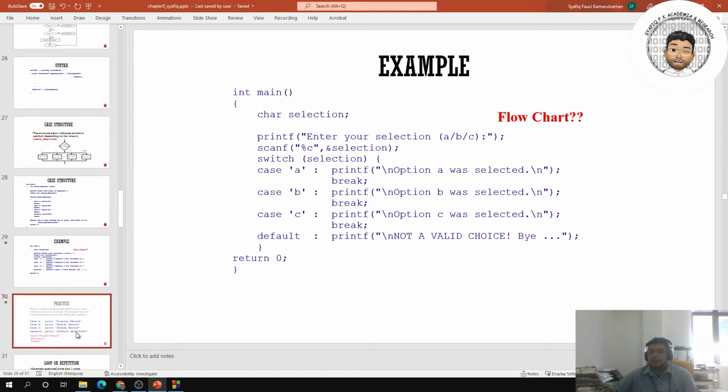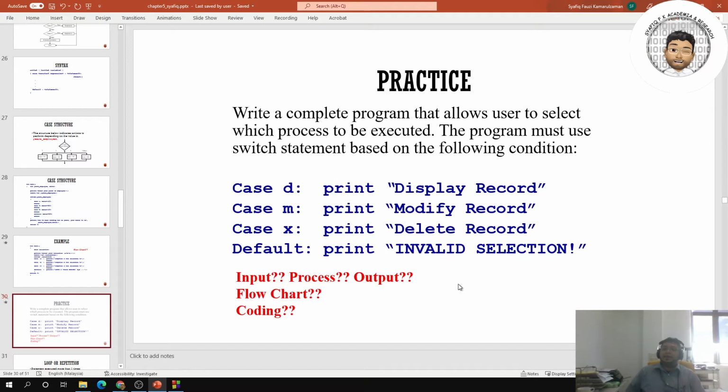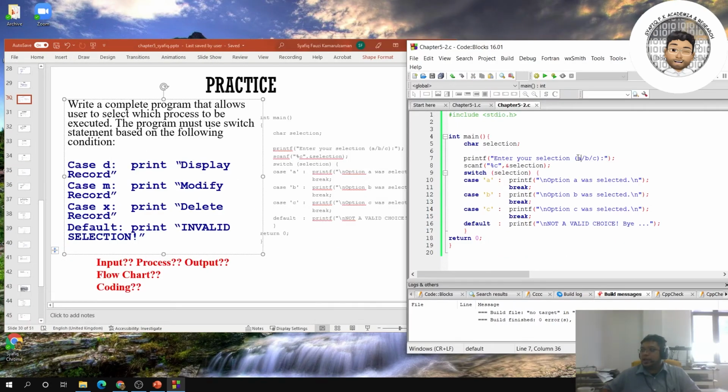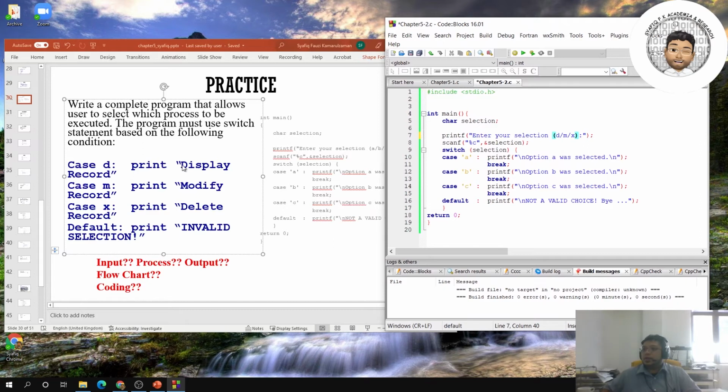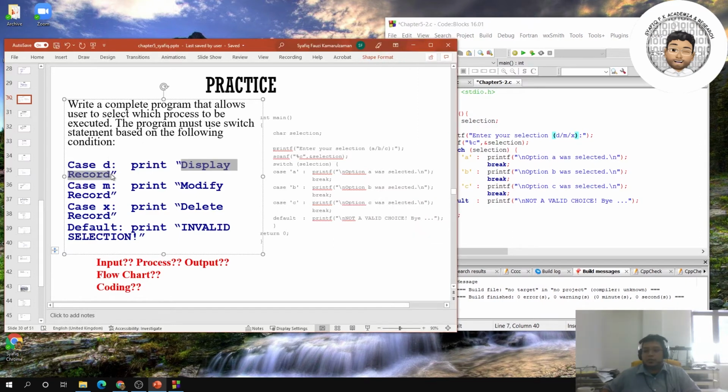Okay, so let's try one exercise here. Write a complete program that allows the user to select which process to be executed. The program must use a switch statement based on the following condition. So let's try and do this one next. It's almost the same. Here you change A into D, M, X, default. Here, display record. I'll just copy paste.